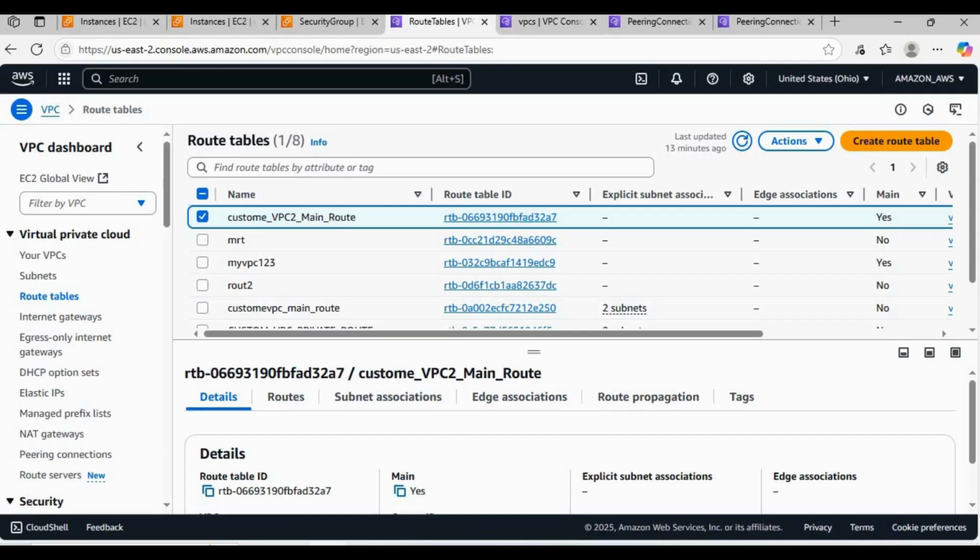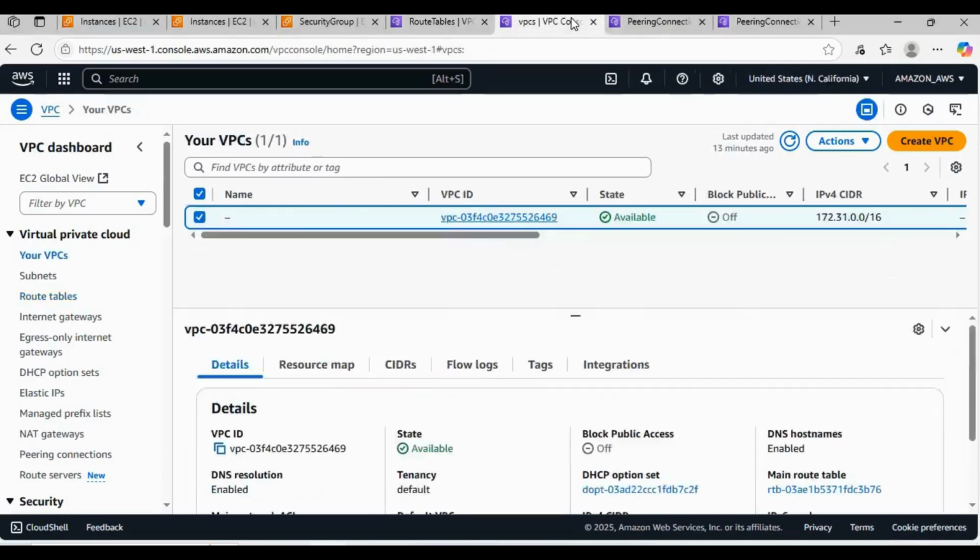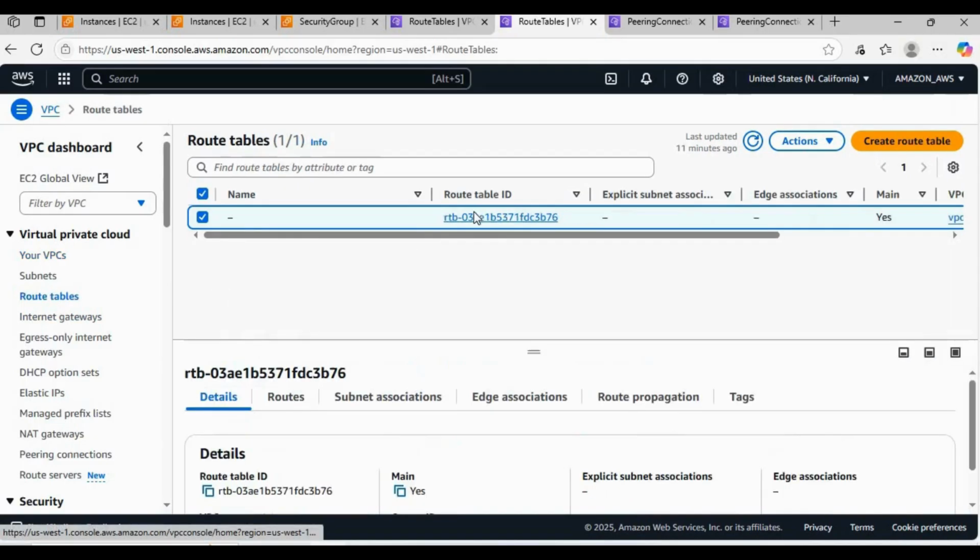Let's check the same for the other region. This is North California. I'm coming to VPC here, and I have the default VPC, which is given by Amazon itself when we are launching the instance. We have the route table of this VPC, which is the main route. So we are about to perform some configurations here.